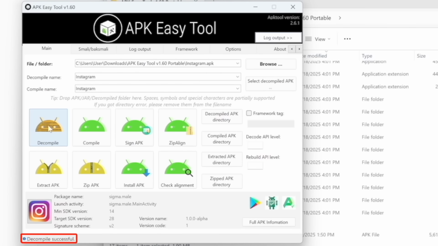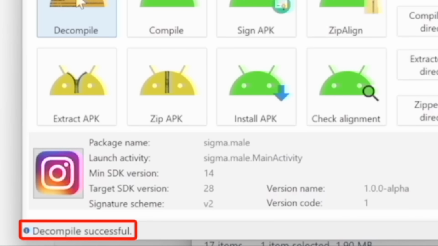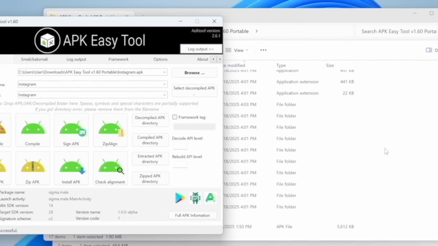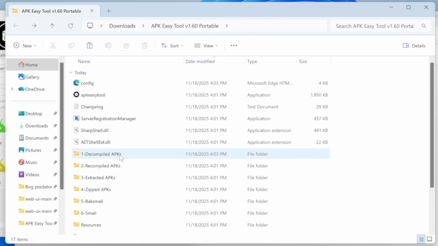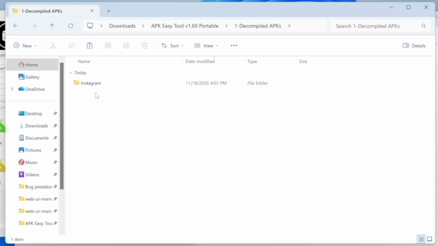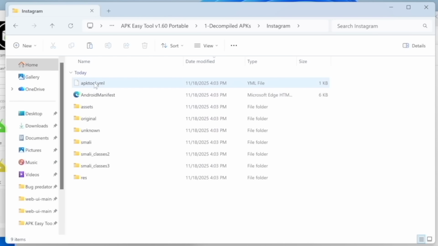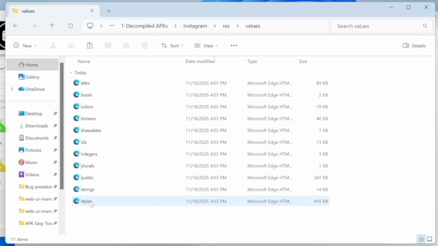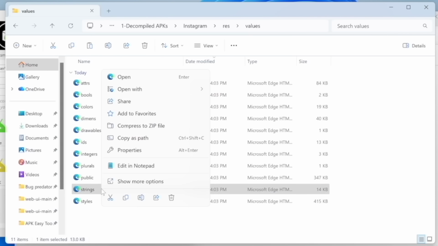And once the decompile is finished, you'll see in here decompile successful. And you should be able to find it in the same directory as the tool inside a directory called decompiled APKs. So as you can see, we have it in here, Instagram, double click, and we're going to go into resources, values, and we're going to right click the strings file in here and open it with a text editor.